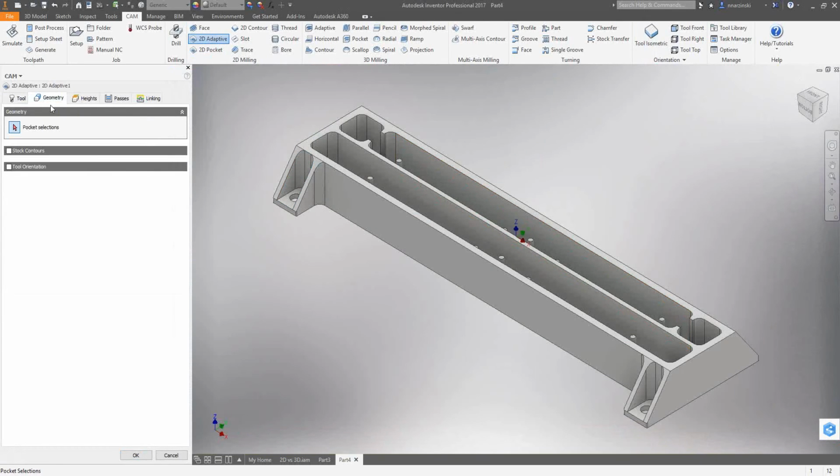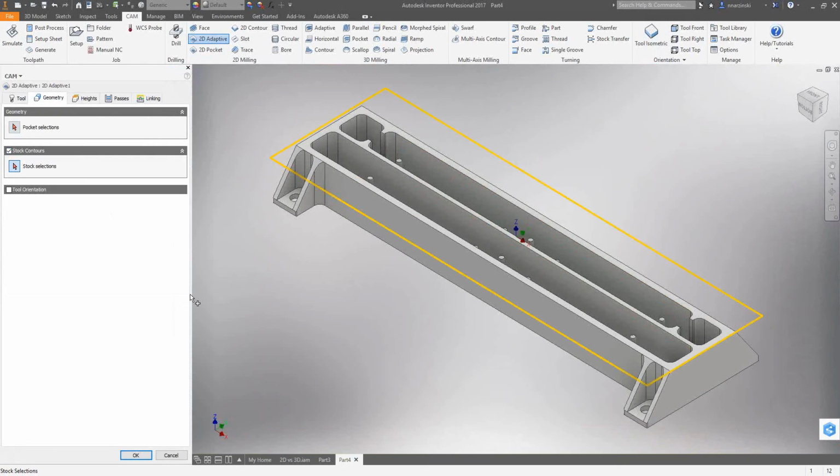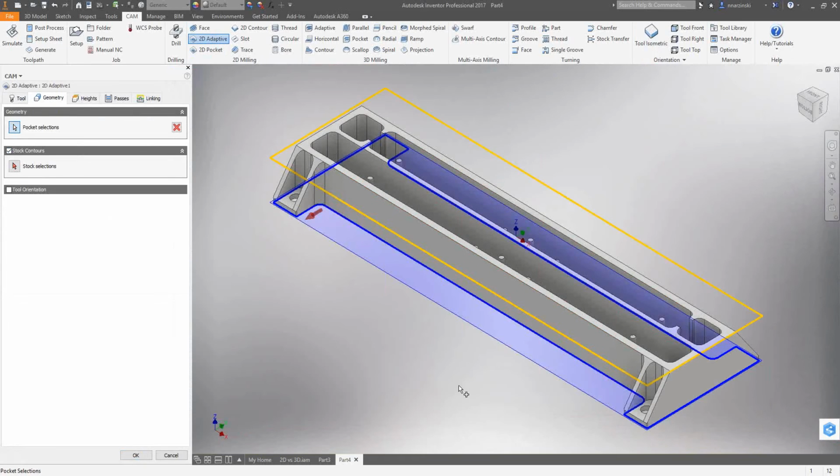Move to the Geometry tab. I want to look within my stock to my pocket selection, which is going to be this outside edge. So you can see there we have a closed loop picked automatically by selecting that edge, and the blue shaded area is showing me the area that is going to be removed.